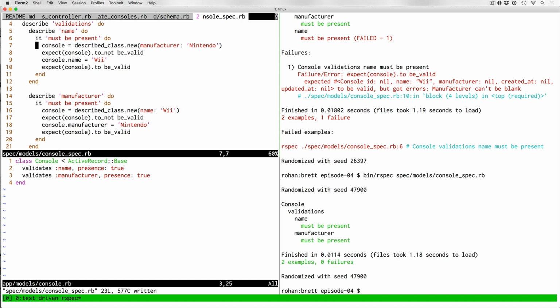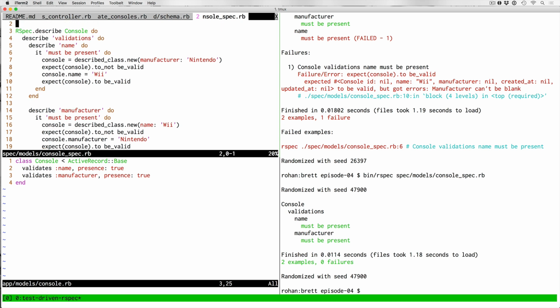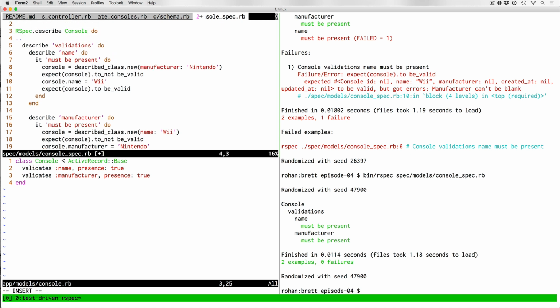So a couple things we might be able to do to refactor this is I like to, as we did in the first episode, pull this out into a subject. And let's just create a common subject here of our Nintendo Wii.